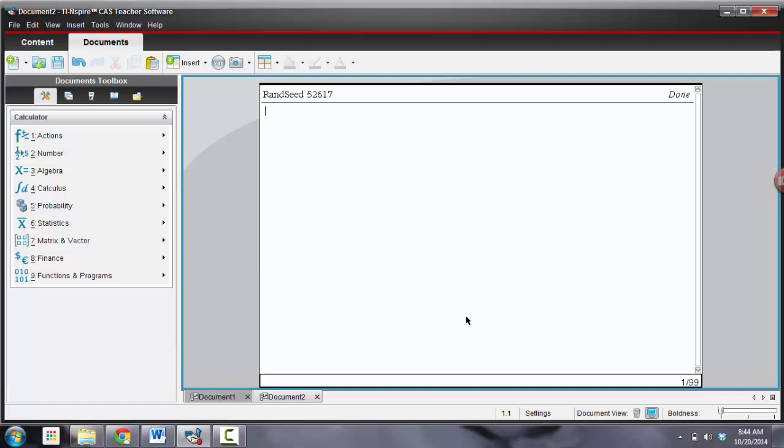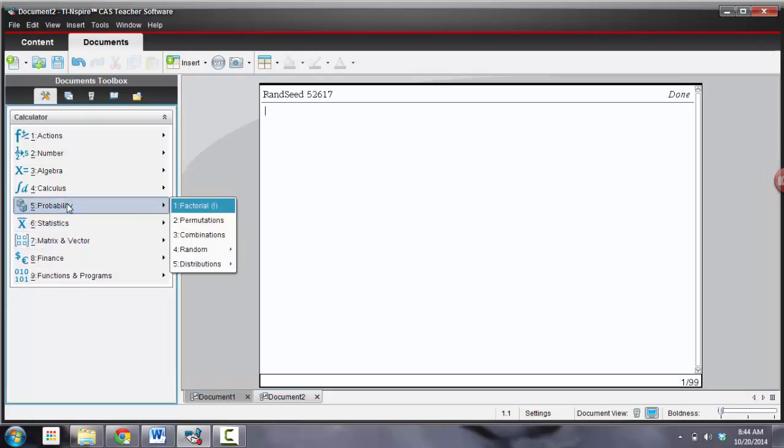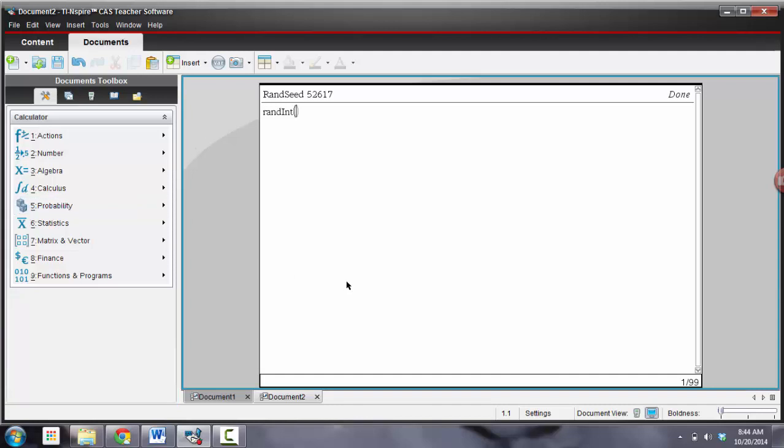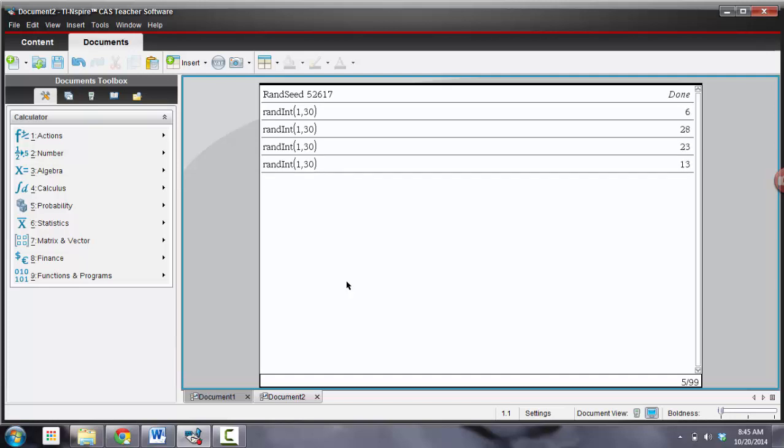Okay, so now what I want to do is generate random integers. So we can either type this in, or we can go to probability, random, and then select integer. And what we want to do now is select random numbers between 1 and 30. Okay, so I'm picking numbers between 1 and 30. Now, if I hit this just once, it's going to give me one number between 1 and 30. And I can keep hitting enter, and it will continue to generate a list of digits between 1 and 30.